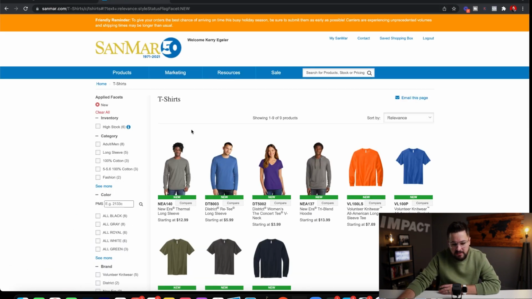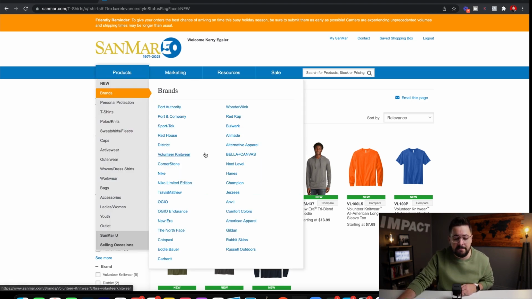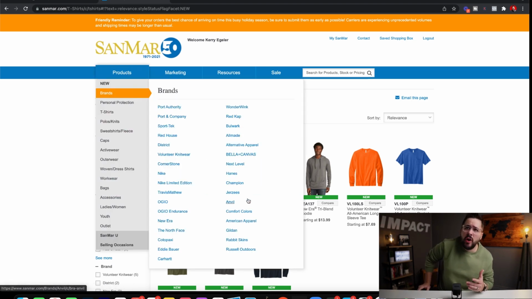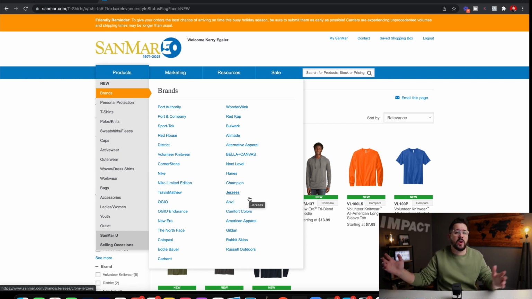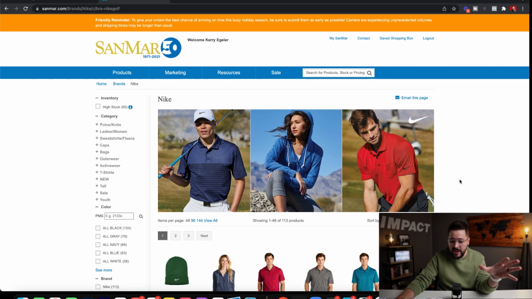Let's pop over to Sanmar, because you're going to see similar pricing, but some of the wholesale providers are going to have a lot of different brands. That's another thing you want to look at. You may have a couple of these. I think I've got three or four different accounts because some of these places offer different items. You see Nike on here. I believe Nike is one of the ones that has some restrictions around it.